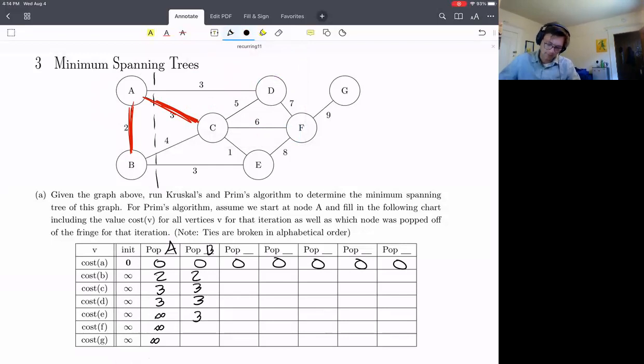Why do we know that? Because that is basically the path from B to E, from here to here, right? Because we just popped node B, so we updated all of that stuff. Okay, and then the other 2 are still infinite because we didn't learn anything about them. And then we can continue on.